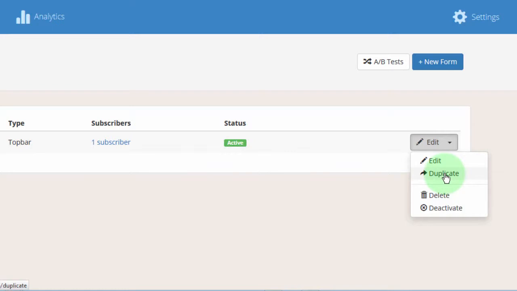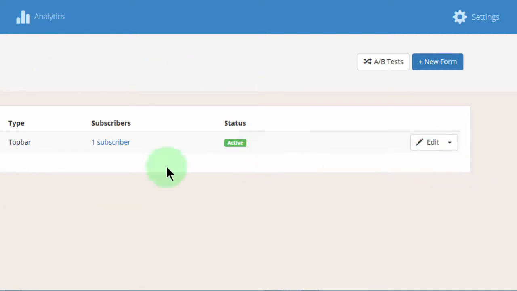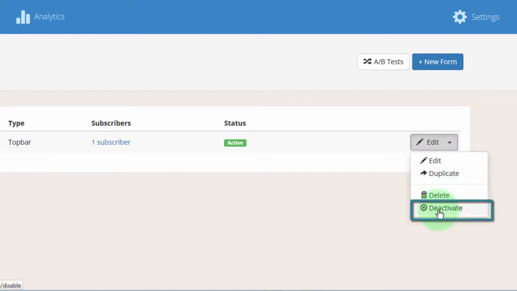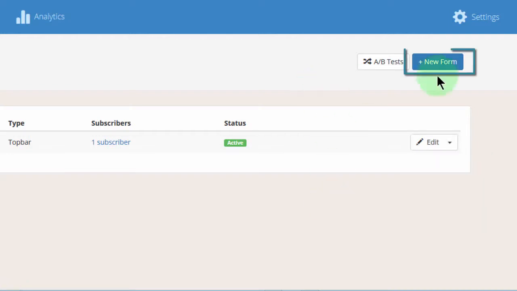And then another thing here, you can duplicate this form. If you like this form and you want to maybe use it on another website as well, you can duplicate the form. If you don't want the form to continue showing up on your website, you can also deactivate the form or delete it. But deactivation is a better choice because you might need to use the form in future. So let's go and create a new form.